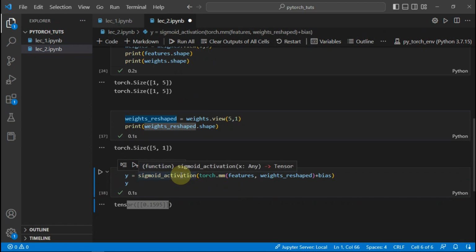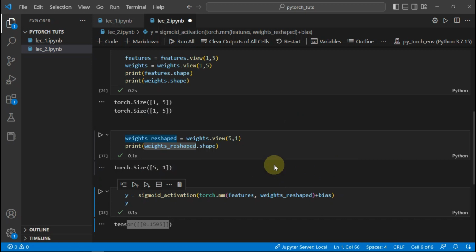So that was it for the lecture, and we will come to sequential layers and a lot of other stuff later, but for now we have to build a base on which we can stand.